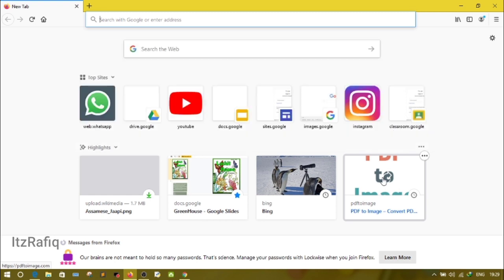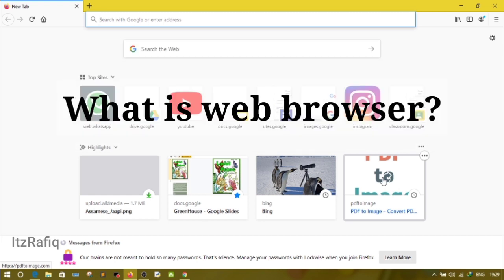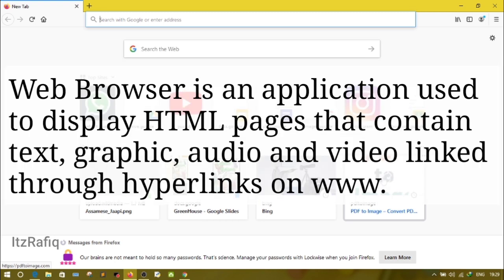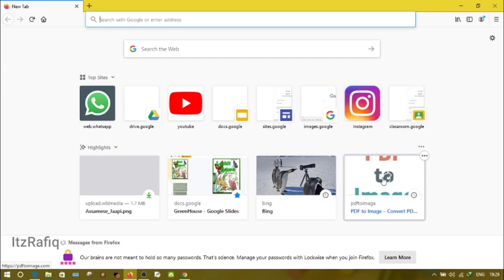So first of all, do you know what is a web browser? Web browsers are the software or packages that can display HTML pages containing text, graphics, audio and video files and link to various web pages on www. Thus we can define a web browser as a special communication program that reads and interprets HTML documents on www.